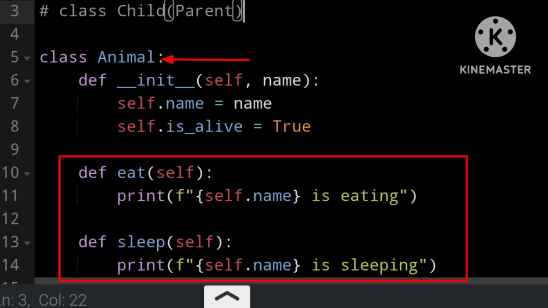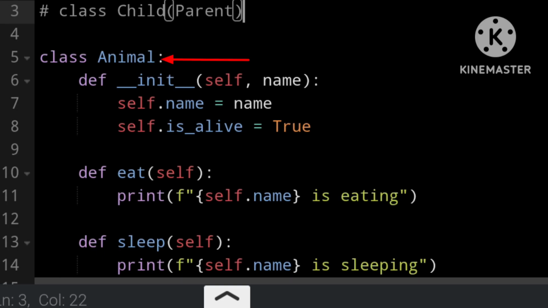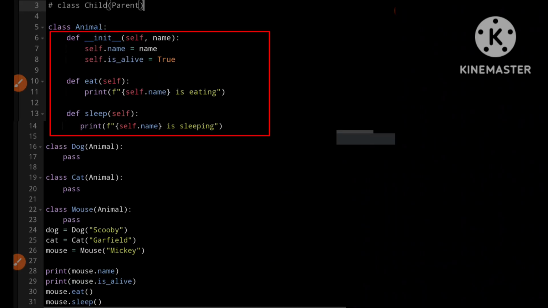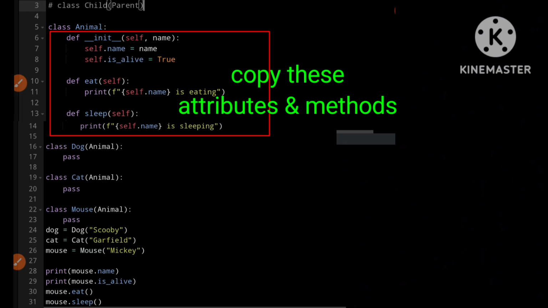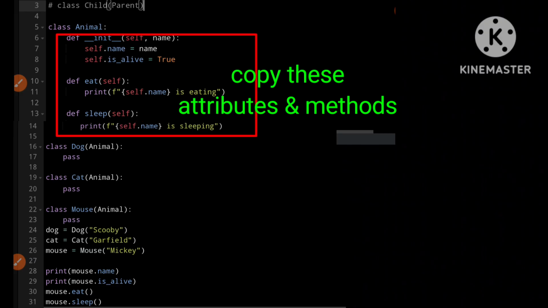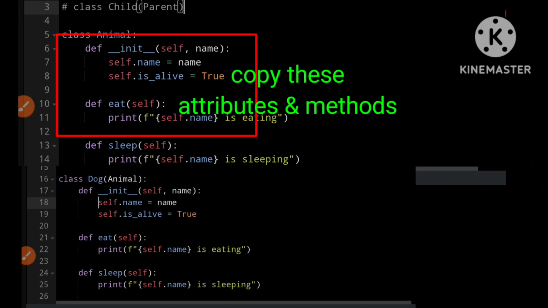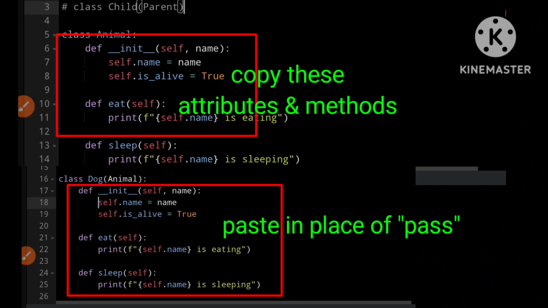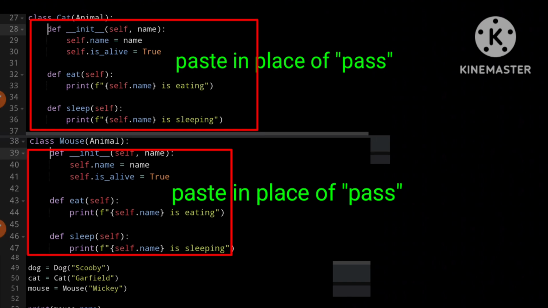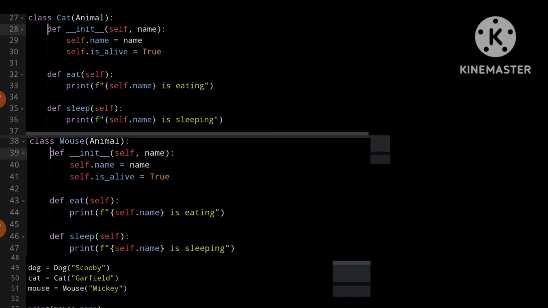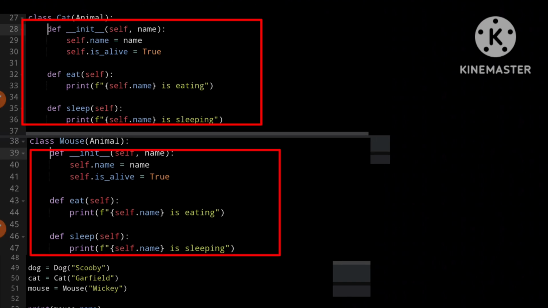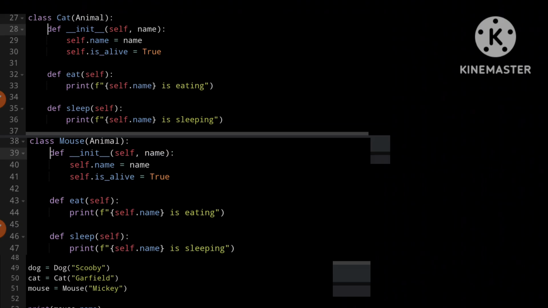This is convenient because we don't need to copy and paste these attributes and methods for every single class. For example, if I were to copy these attributes and methods and paste them, we have a lot more code to write, and as a consequence, if I need to make a change to one of these methods, I would have to do that to every single instance of this method.